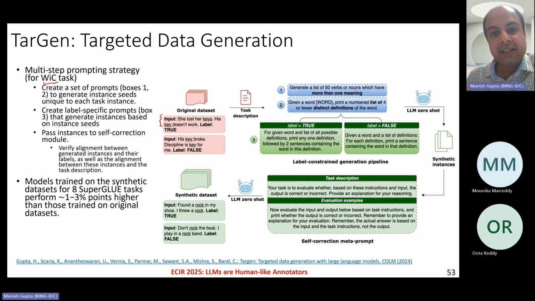She lost her keys. His key doesn't work. That's the same key, right? But then if you look at another example, his key broke. Discipline is key for me. Now, of course, there are two different senses of the word key here. That's the task. Now, if you want to generate labeled data for this task, how do you generate it?